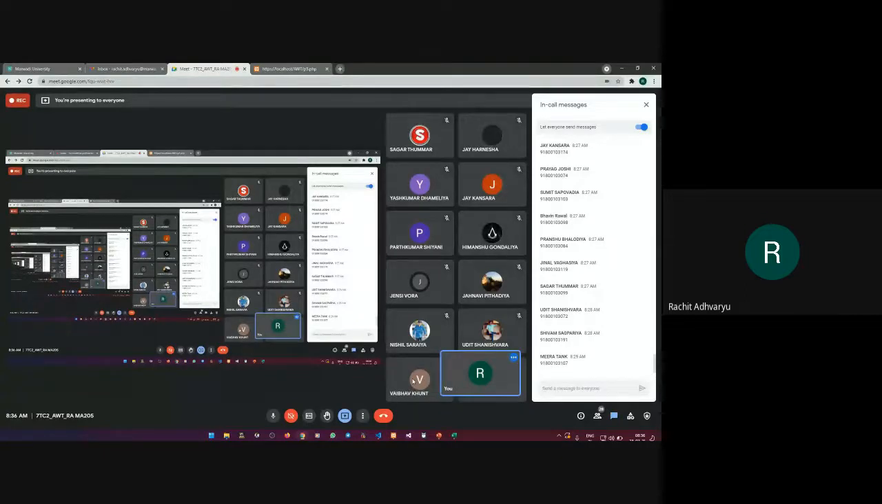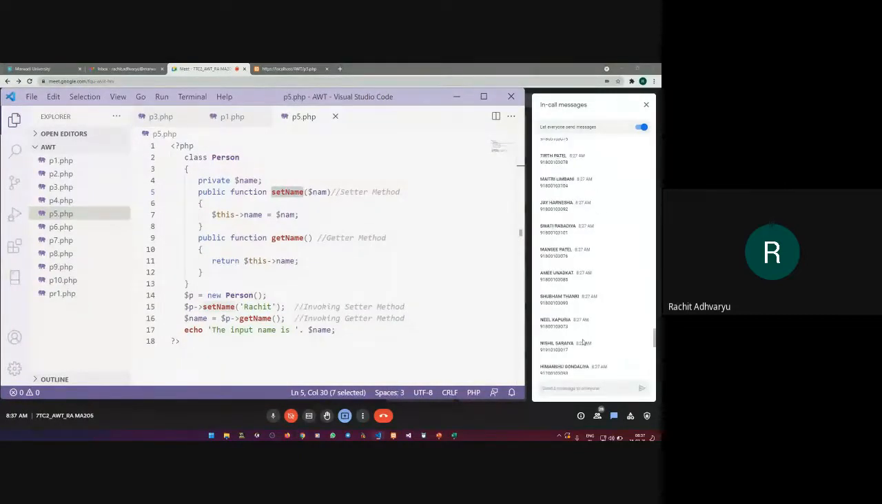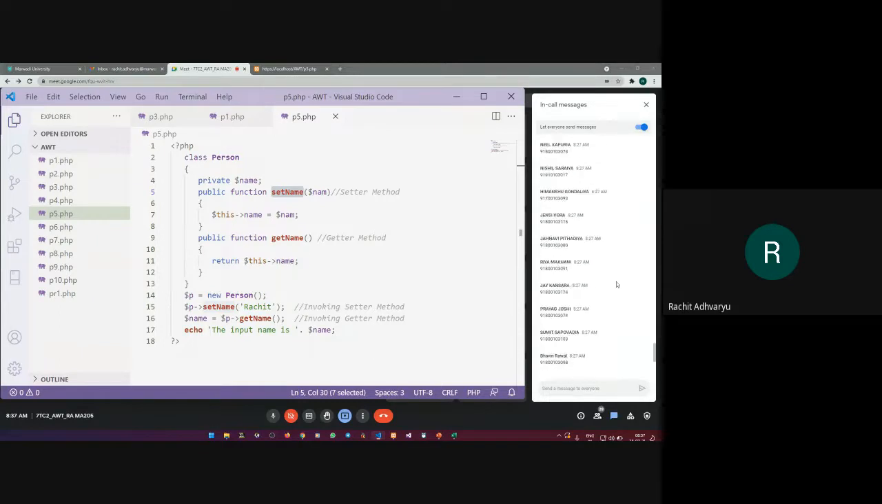Set gender. Use set gender then. Yes, Jai, Udit, those who have started. Jinal, Yash. These were the students who started with this program. I want the answer of this program in the chats.